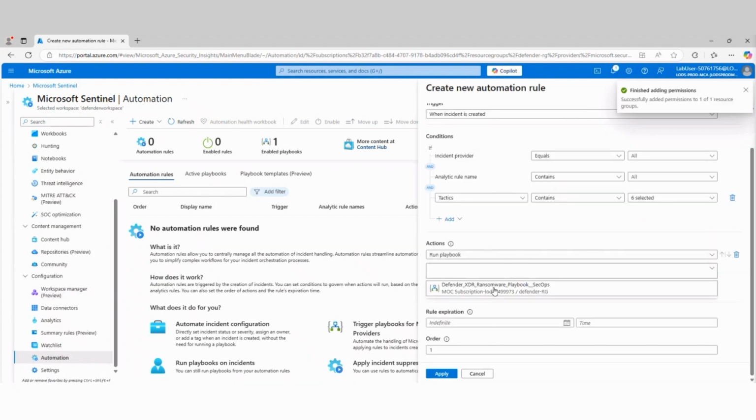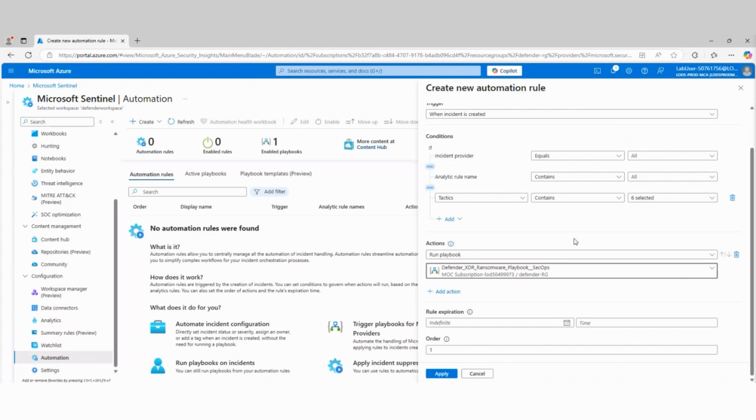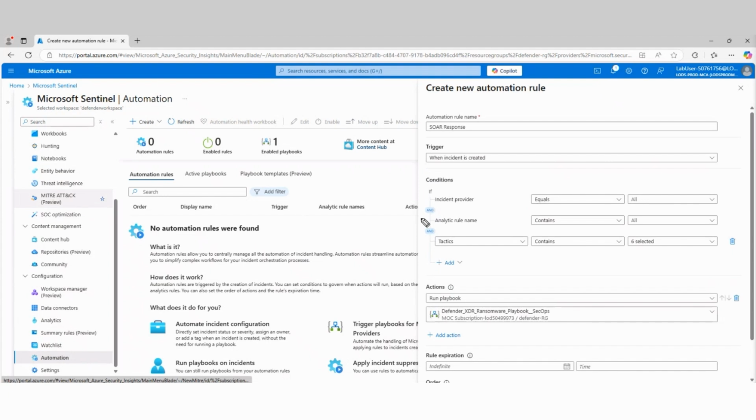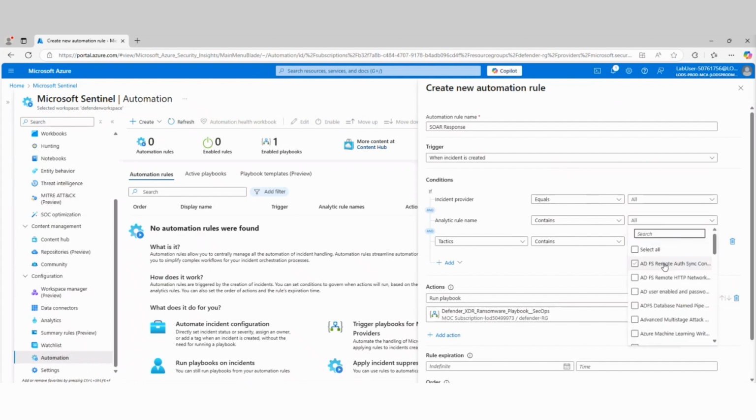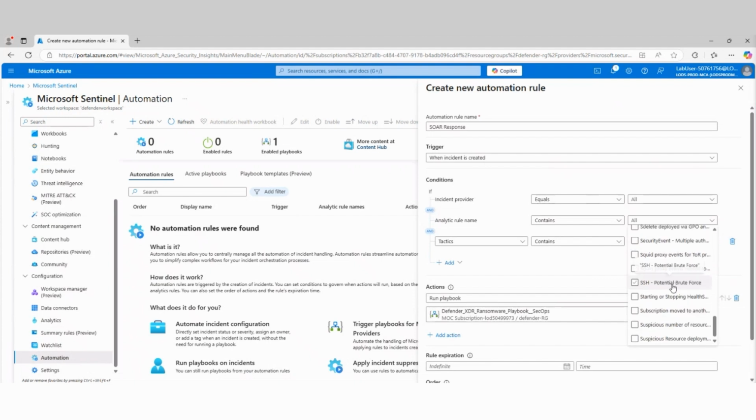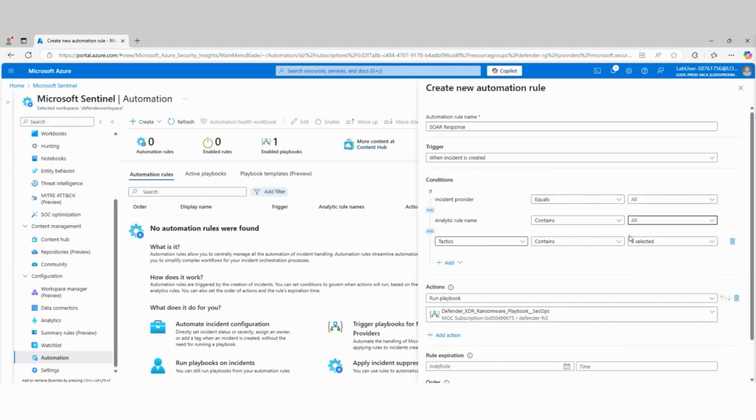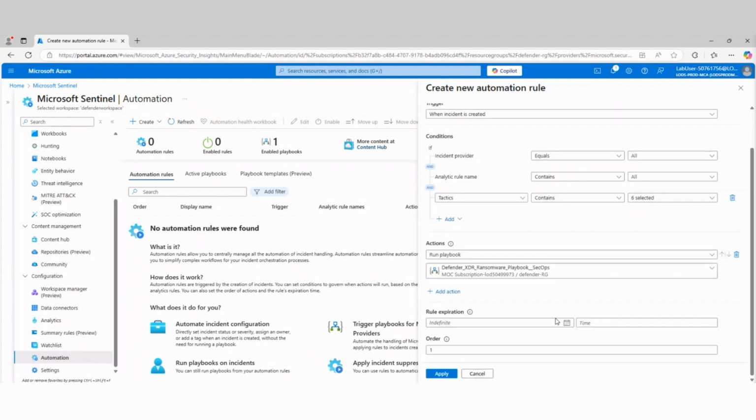So now notice it does show up here. So now here's our playbook. The one we just created is going to be launched. So to walk through this, what's going to occur is if the incident provider is Sentinel or XDR, basically anything, and the analytics rule that it triggers from is any one of the ones listed here, and the tactics that are flagged as part of this are one of the 6 that we have listed here, then we're going to run a playbook. And the playbook we're going to run is the Defender XDR ransomware playbook SecOps playbook.